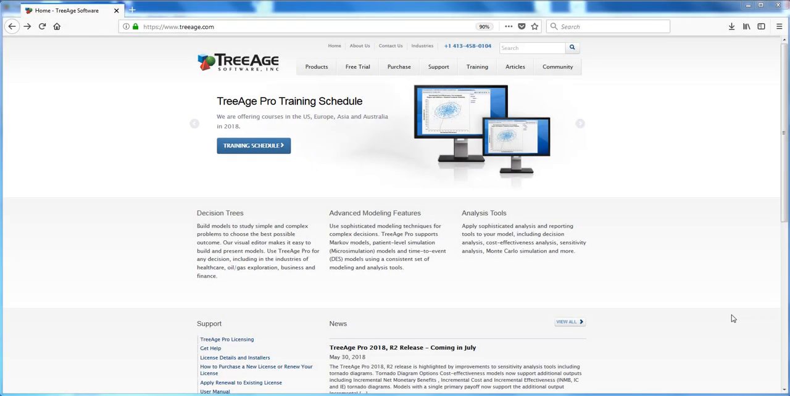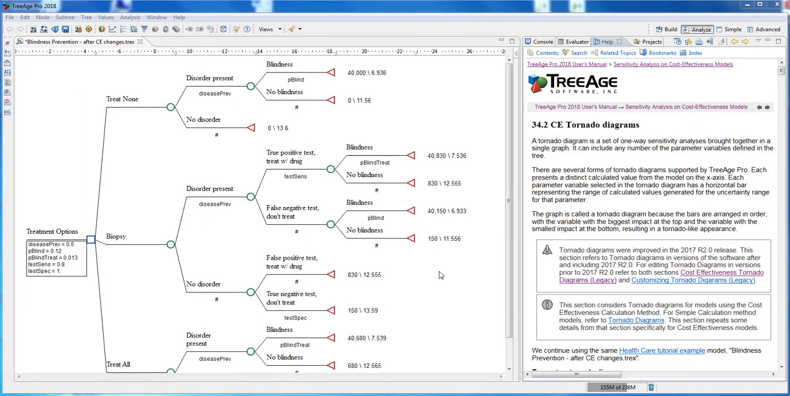We're going to look at some of the new features in TreeAge Pro 2018 Release 2. There are now more options available to you when considering uncertainty with the improved tornado diagrams. Tornado diagrams report the relative impacts of parameter uncertainty by combining the results from several one-way sensitivity analyses.